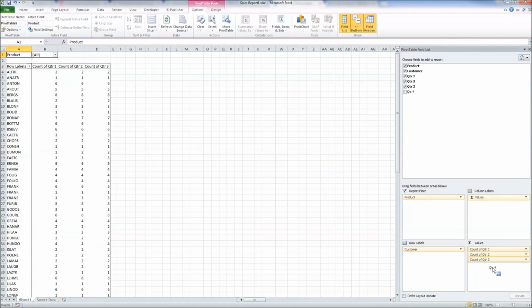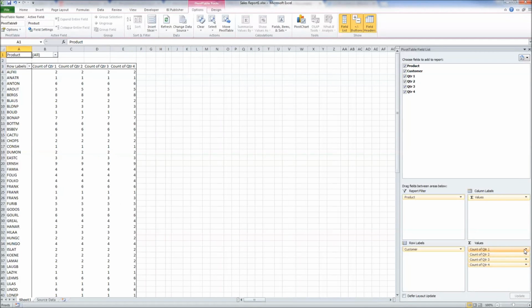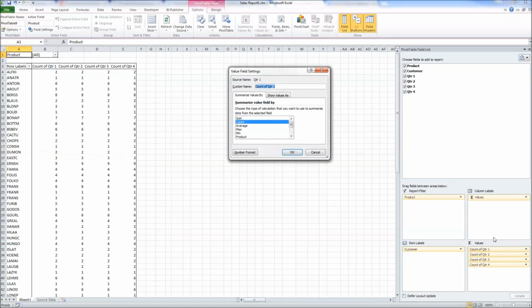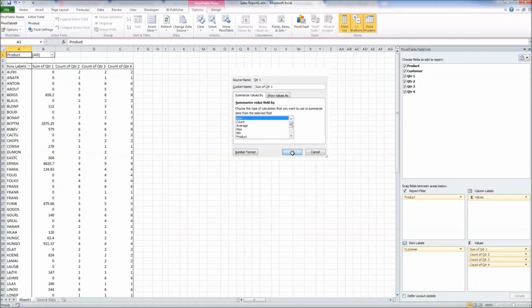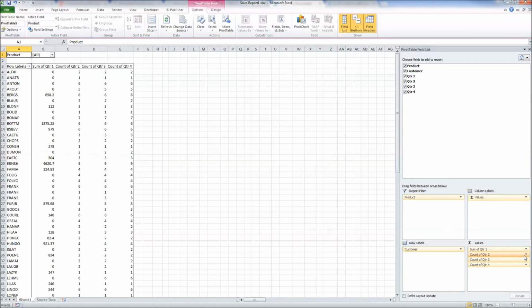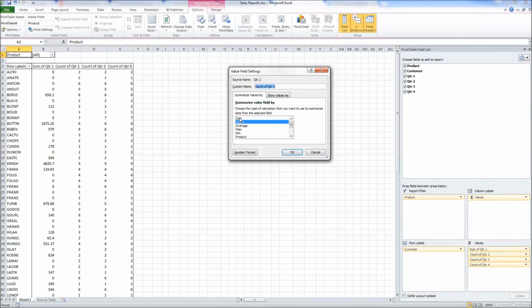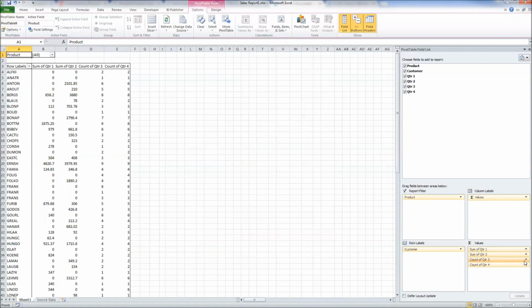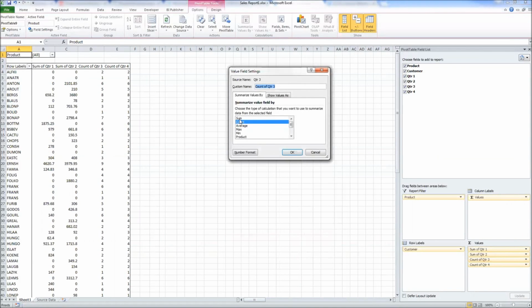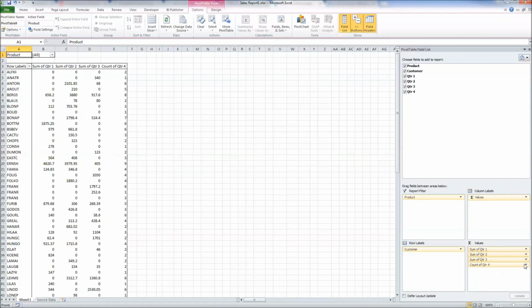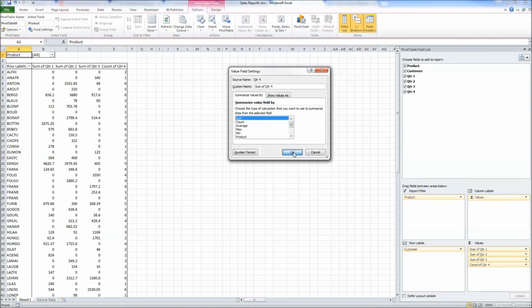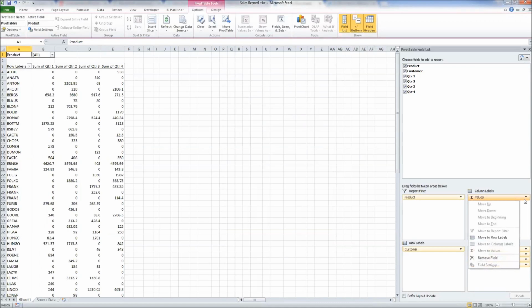but I'm not going to want to count. So I'll show you how to change these. So we have this drop down arrow on the right, and you go to value fields. And I'm just going to change that to sum. Same here. Change it to sum. Okay, so now we've created our pivot table.